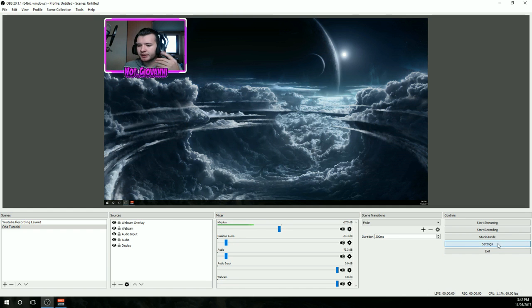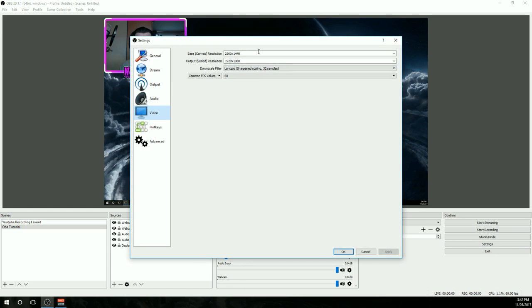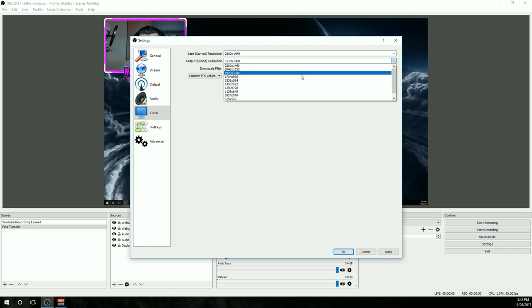Maybe we can head over to settings, but that's basically not necessary because most of the time the settings are perfectly fine. Sometimes they're not. Currently I am recording from my 32-inch monitor, so my base canvas resolution is 2560 by 1440, which is 1440p. You could say you want your base canvas resolution to be lower, but personally I never do that. I basically put my base resolution the same as my screen, and then my output may be lower.